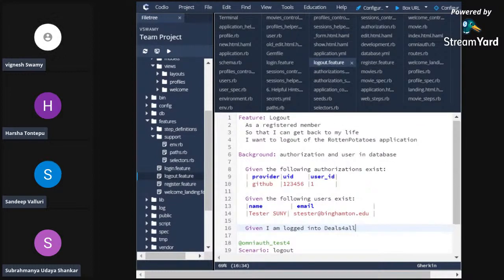Okay. The tester name Sunny. We also don't need these things in the feature. This seems to be the same. We'll go for the feature.